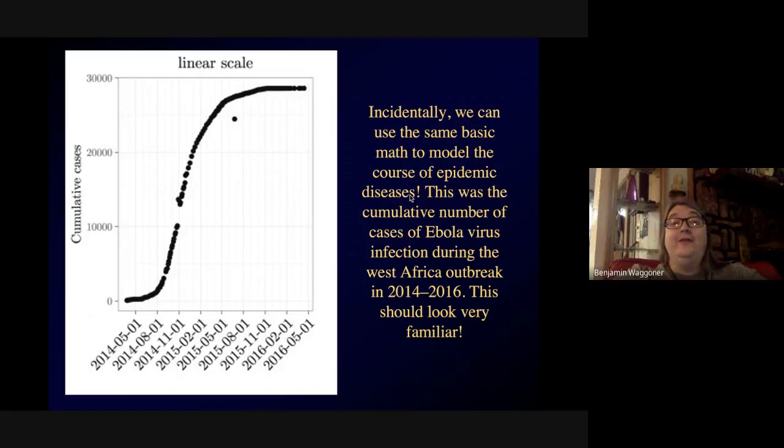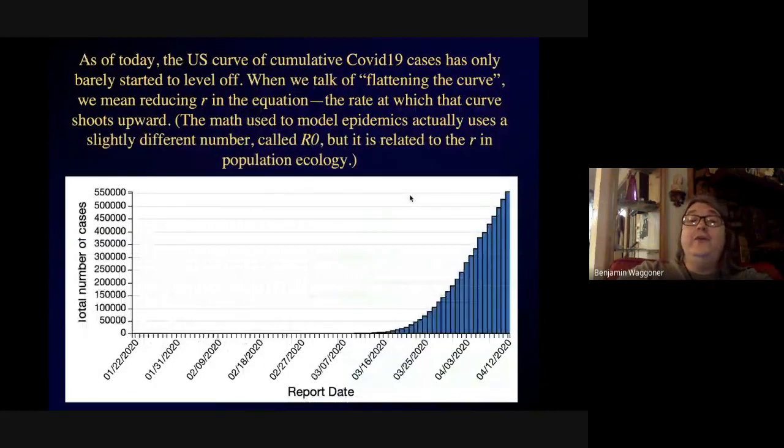And in fact, that's today's US curve of cumulative COVID-19 cases. That's the total number of everyone who has gotten COVID-19, including both those who have died and those who have recovered. And we're still in a pretty exponential phase. It's only barely started leveling off.